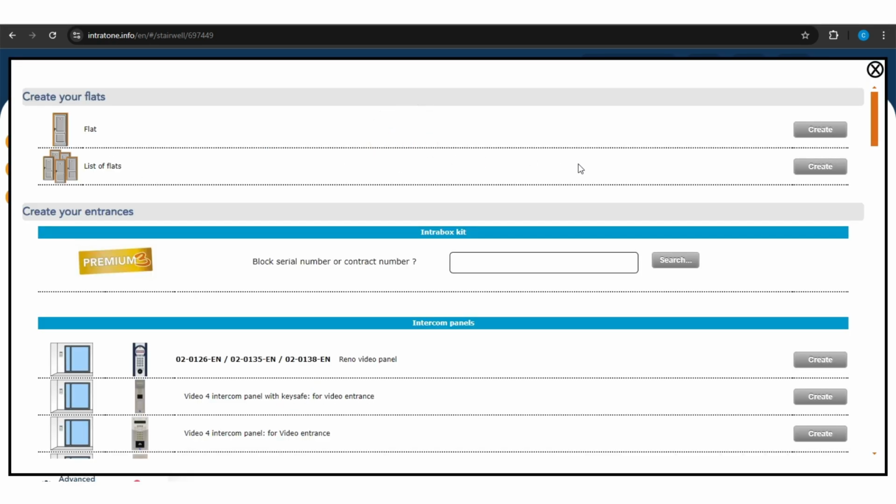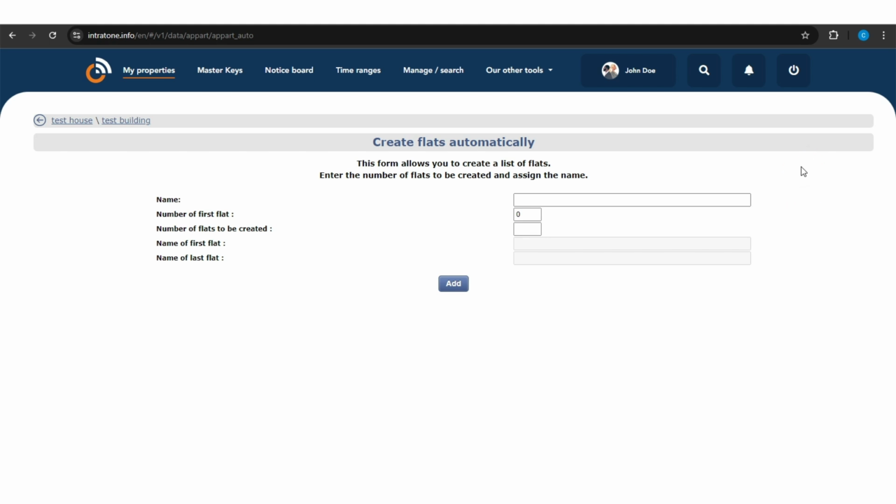Click Create opposite list of flats, for multiple apartments. Enter a generic name that will be put in front of the number of each flat. Enter the number from which to start numbering and enter the number of flats to be created. Click on Add when the grayed out preview is okay.